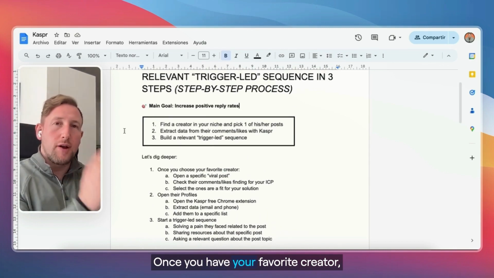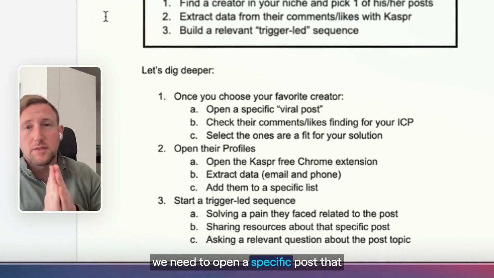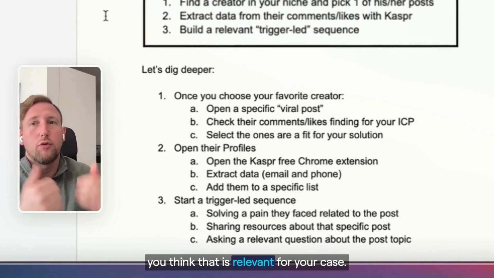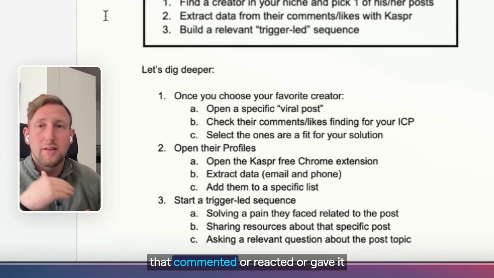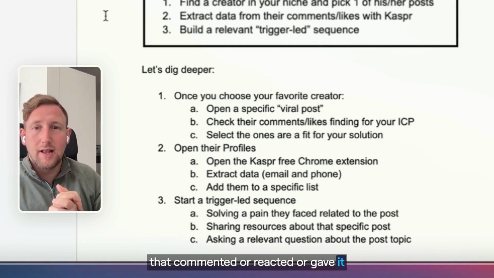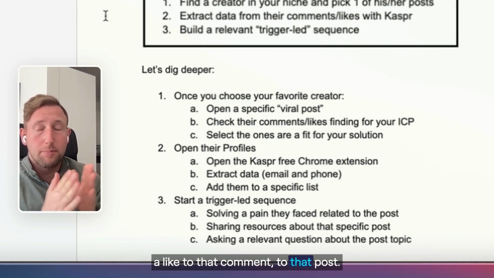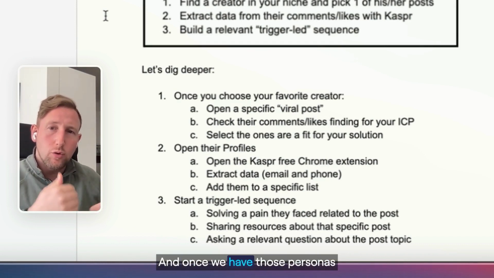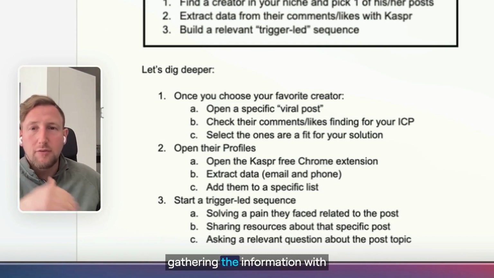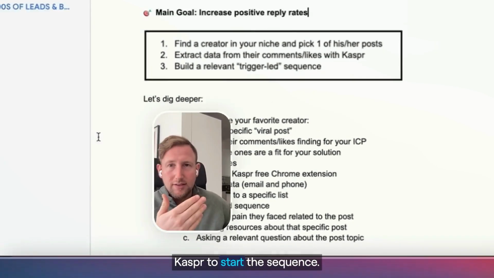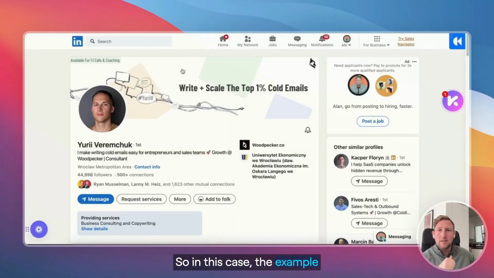Once you have your favorite creator, we need to open a specific post that you think is relevant for your case. Then we start analyzing the people that commented or reacted or gave a like to that post. And once we have those personas that could fit your ICP, we start gathering the information with Kaspr to start the sequence. So in this case, the example would look like this.